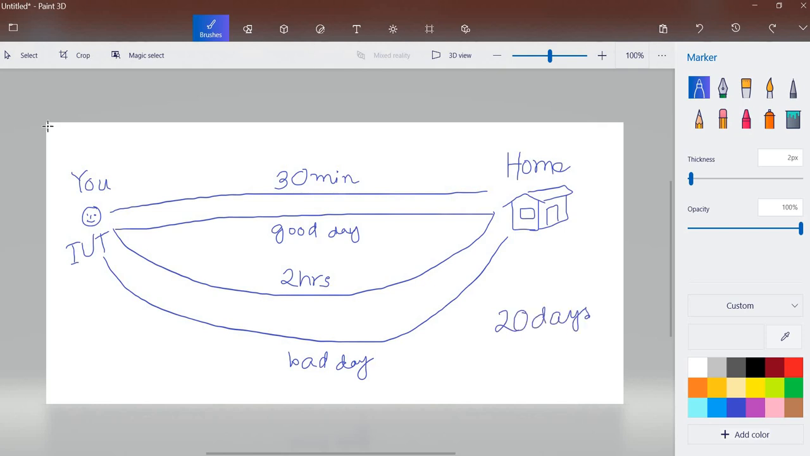Okay, you have to travel home 20 days in a month. So out of those 10 days you require 30 minutes, just for simplicity I'm assuming this, and for the other 10 days you require 2 hours. In this scenario the average case will be something in between 30 minutes and 2 hours, which should be the average of 30 minutes and 2 hours.